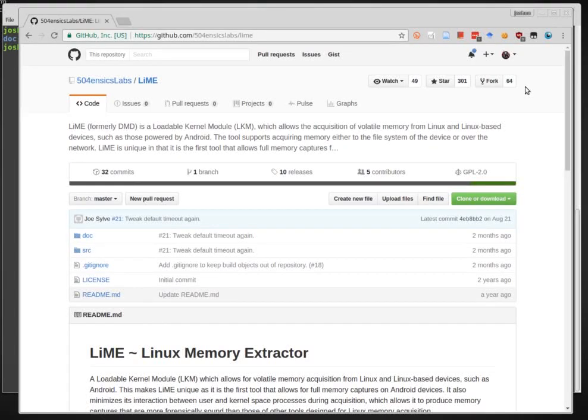Welcome back, everyone. Today we're going to be talking about memory acquisition in Linux, and I'm currently on a Linux system here. For memory acquisition in Linux, we are going to use the LiME memory acquisition tool.